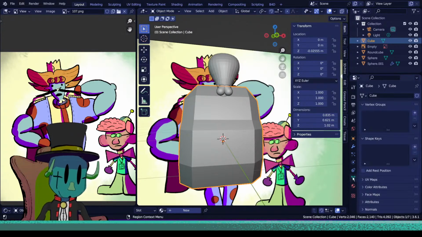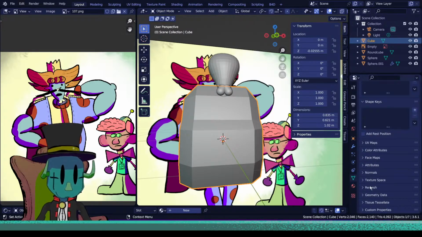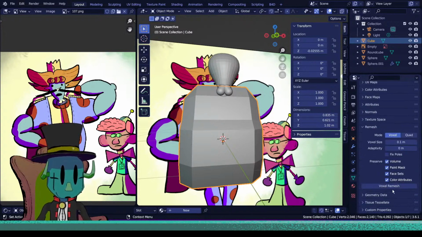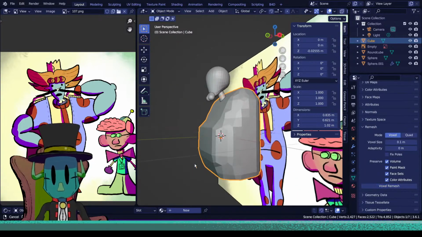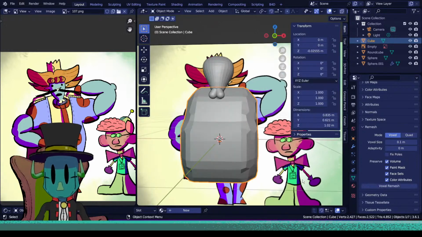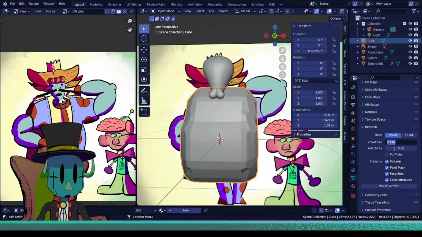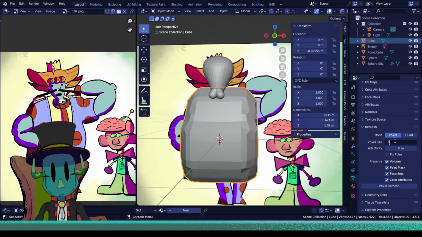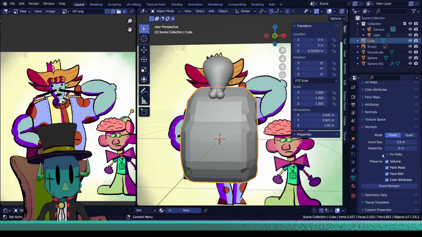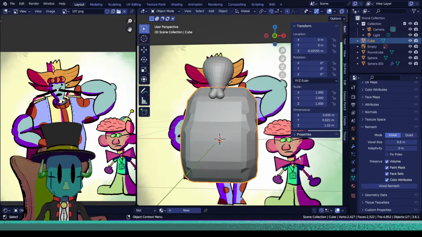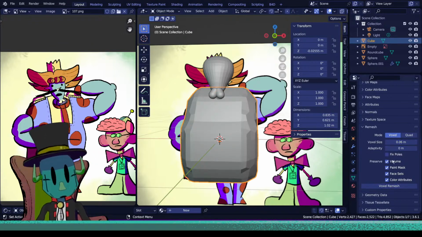I'm going to go down here, remesh, and voxel remesh maybe. I need a bit more vertices, please. Oh no. 0.06 maybe.